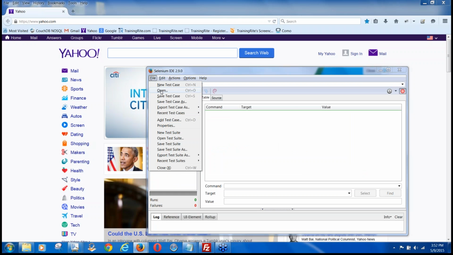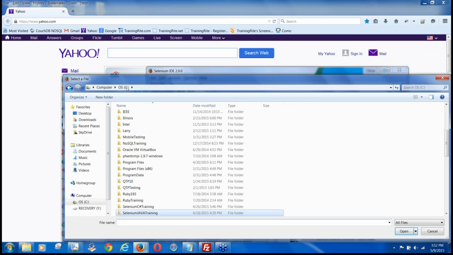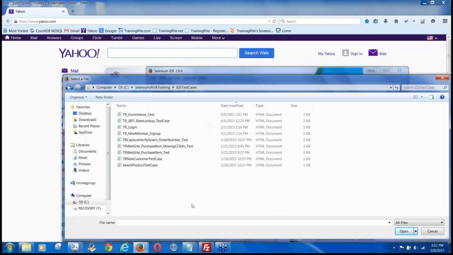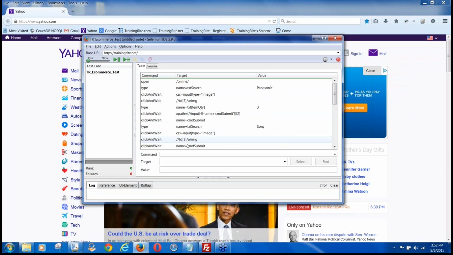Open what? Open a test case. Where are my test cases? We just said go into Selenium Java, and then go into the IDE test case. Today, I created one, and I called it what? That e-commerce test. So this is the one. I will go and I will say open. And as you open it, everything is in here, right?